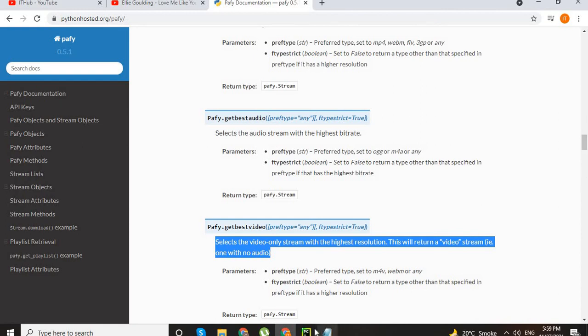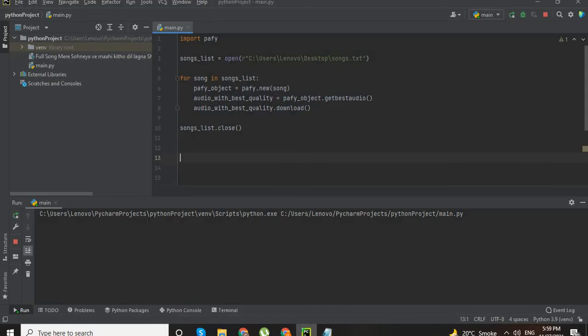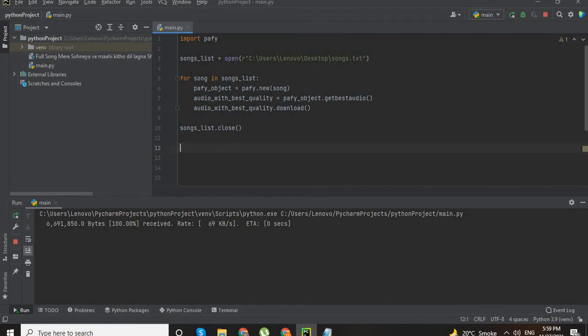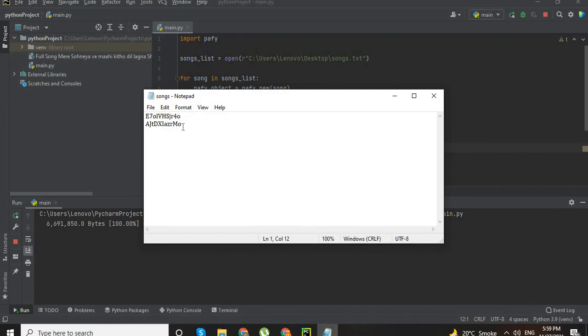Let's see if the download is complete or not. It's still going on, so we just have to wait for some time. In case you have any issues or questions, feel free to mention them in the comment section, and I will try my best to answer those questions. Let's see if the second song is downloaded or not. I think only the first one is complete. The second one is still going on.